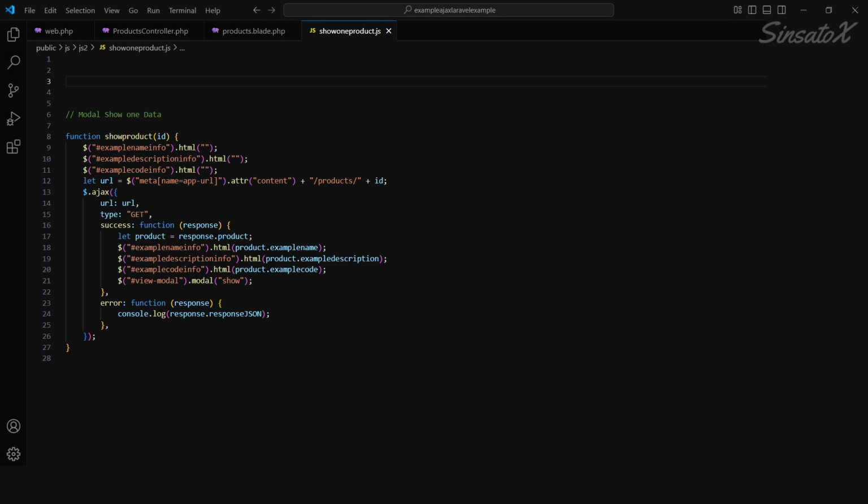Then I create the three IDs from the table: the example name info, example description info, example code info, with the HTML, and the response of the product, and what would be in the table, which would be to show the data of that ID of the table. Then I create the viewModal with the show, so that the modal is displayed.